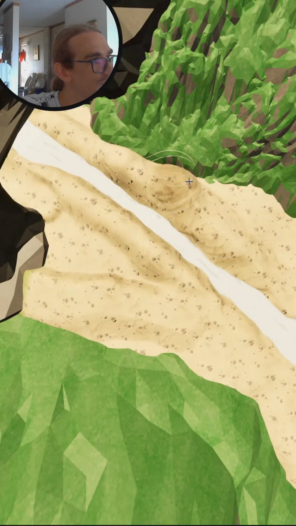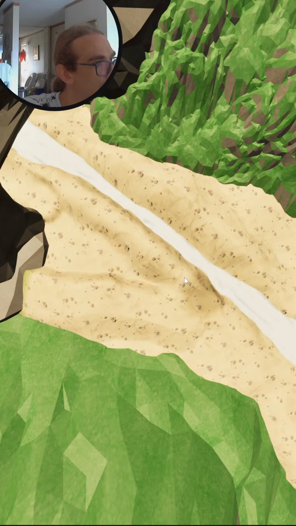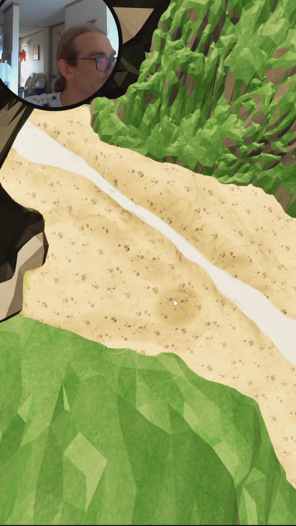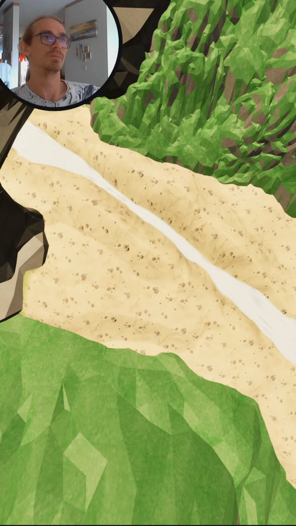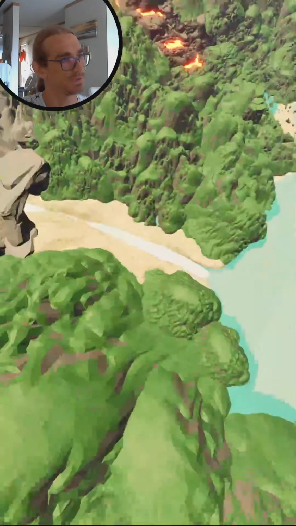Let's get erosion on this big hill. Yep, there you go. Also here, let's just break it down a little. Nice. Okay. Save. Okay, nice, I like this.